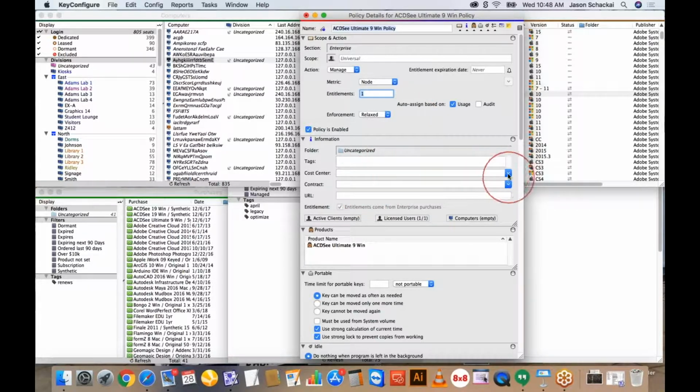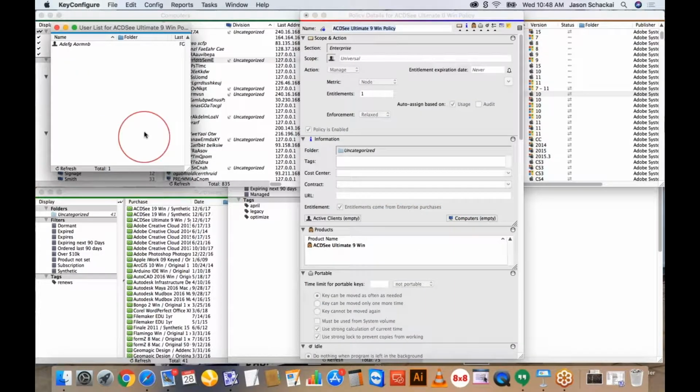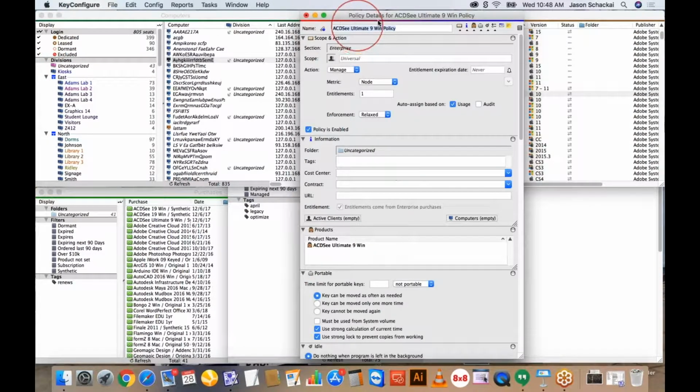Information: these are fields that can be filled out that go along with purchase details. We can also see the number of users that are licensed and who they are based on usage or audit, which licenses have been assigned. This is a policy for a product, so we can also, of course, see the product name.